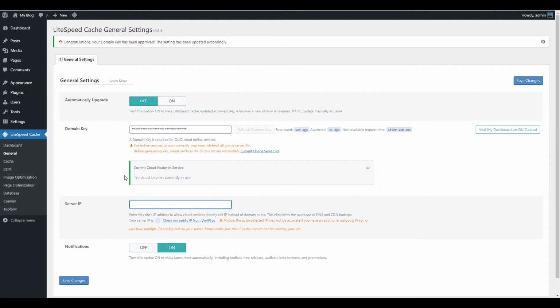Now let's go back to your WordPress dashboard, enter your shared IP address in the server IP field. Then click Save Changes. Now we're going to turn the caching features on if they aren't already activated.